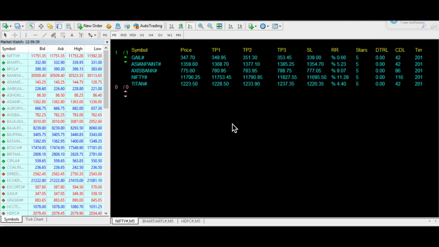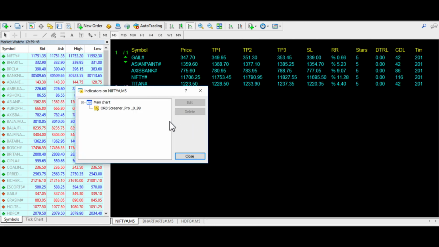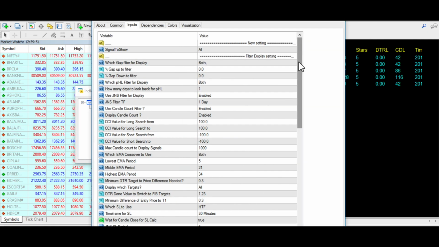We will now see the various options available in the indicator to customize according to our needs. If we right click on the indicator and open it, the first option we find is signal to show. This is currently set as default to all, but you can change it if you just want to look only at buy signals or sell signals.